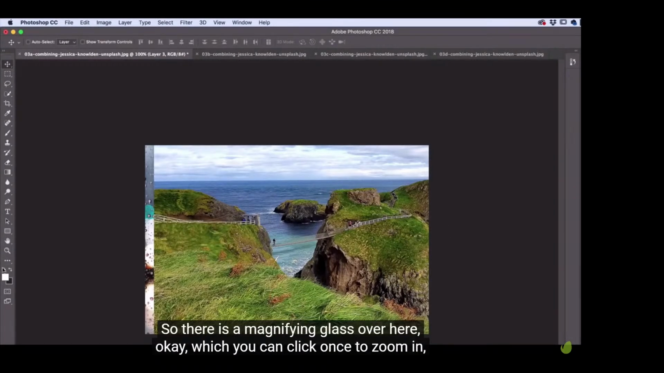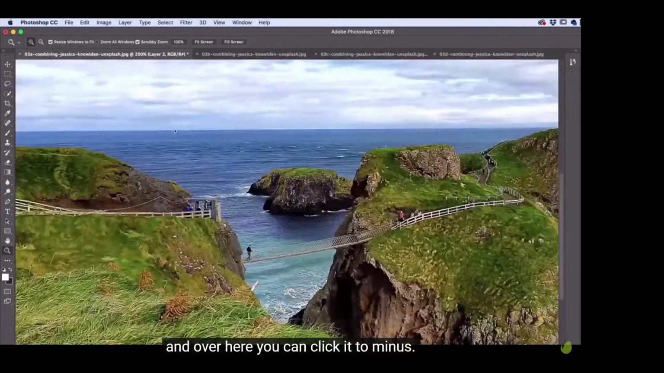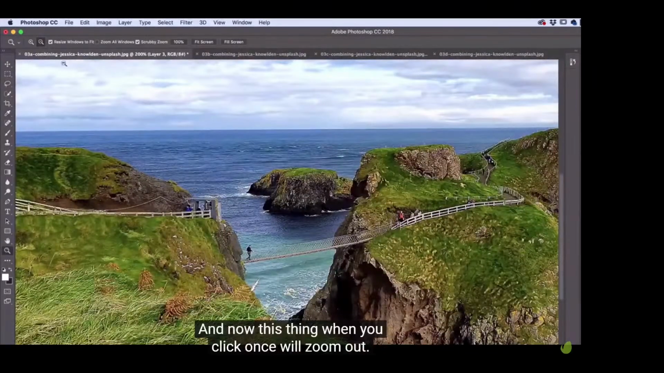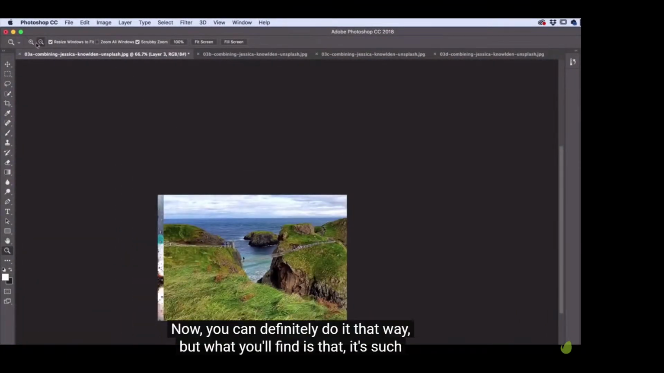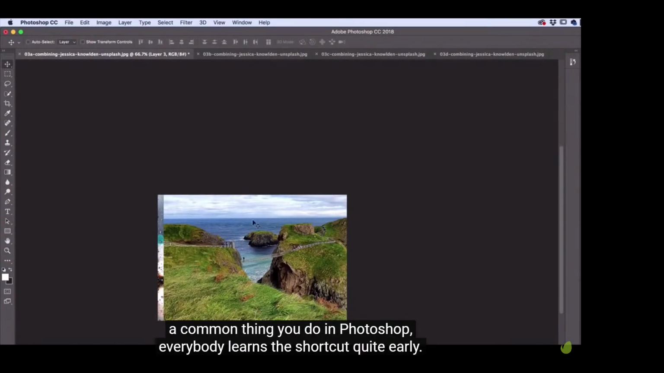So there is a magnifying glass over here, okay, which you can click once to zoom in, and over here you can click it to minus, and now this thing, when you click once, will zoom out. So you just toggle between these two here. Now, you can definitely do it that way, but what you'll find is that it's such a common thing you do in Photoshop.